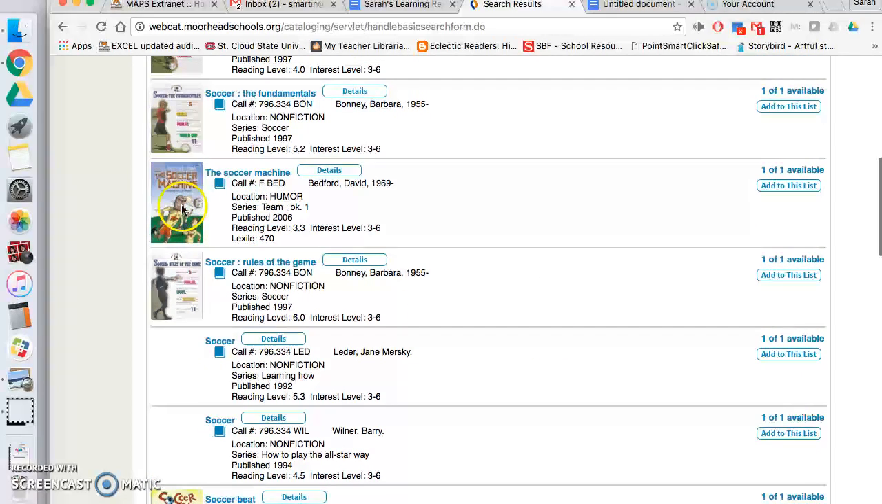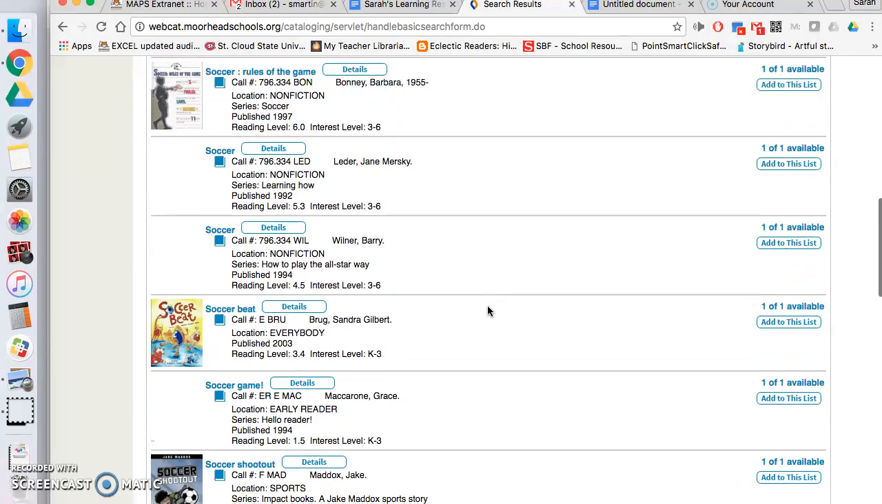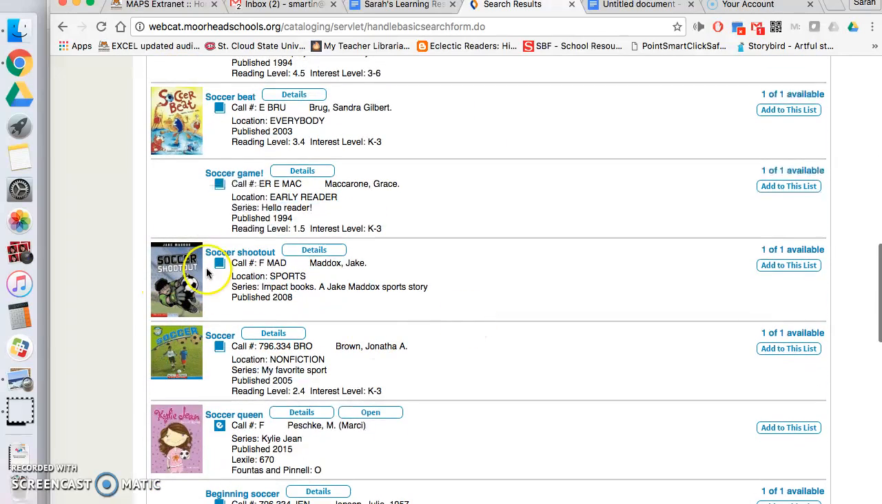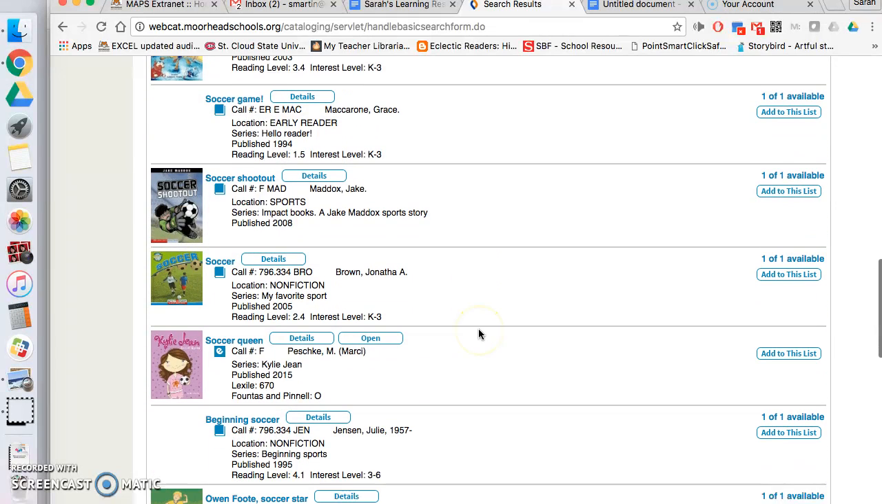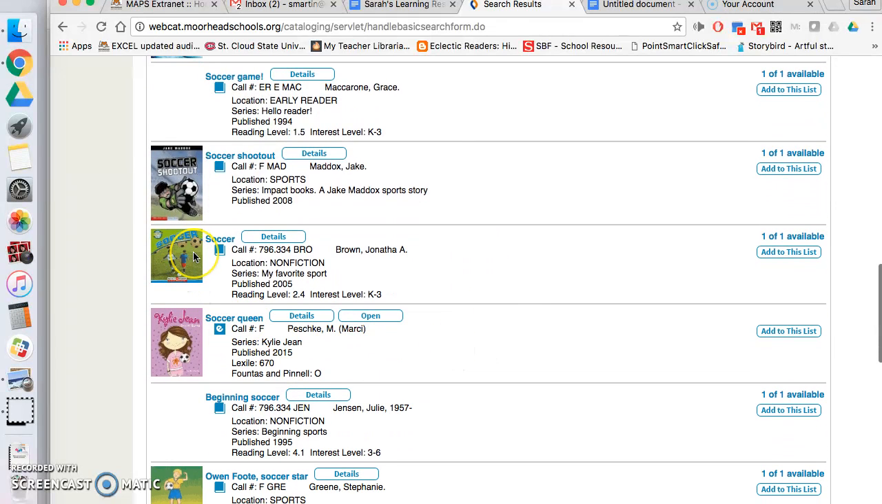So this one, it looks like a storybook. I don't want that. These ones, this is a chapter book. That's not really what I'm looking for. Hey, this one looks like it might give me the information I need. I'm going to check over to the side, and here it says 1 of 1 available. That means the one copy we have at our library is here to go find.